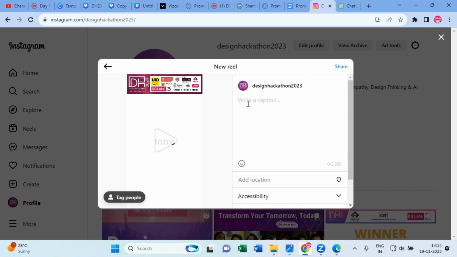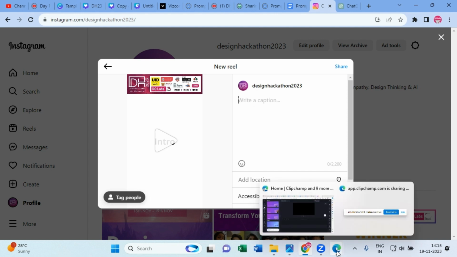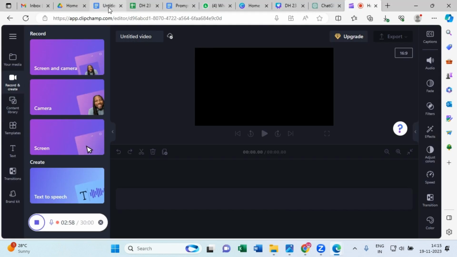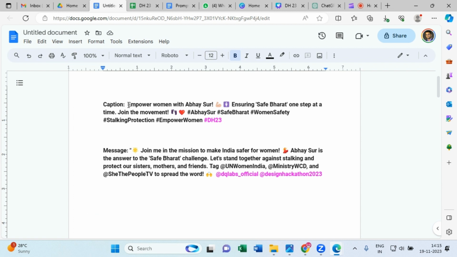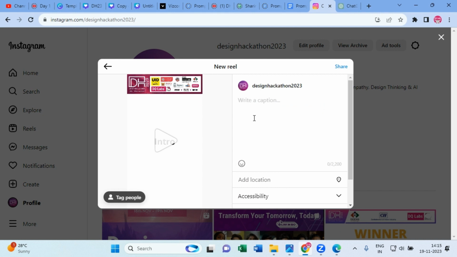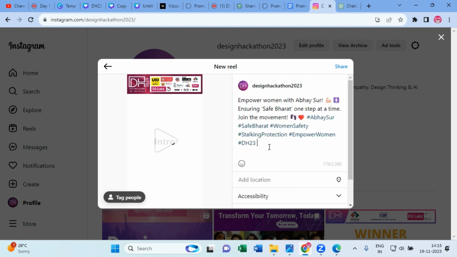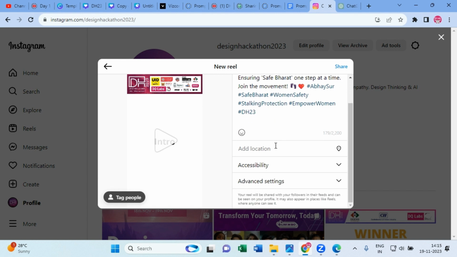Now here is where you'll be adding the caption. We have already created the caption, so let us copy paste that caption over here. I'm copy pasting the entire caption, and please ensure that the pink information, the pink hashtags, are also copied. Copy that, go back to your caption and paste them. Then read it and ensure that everything is fine.